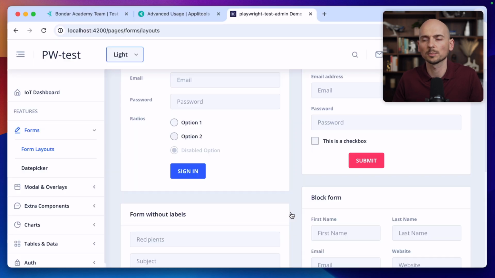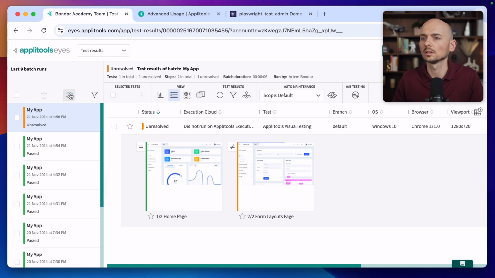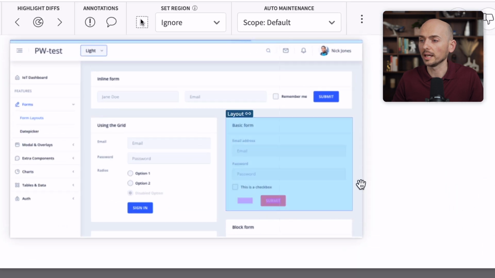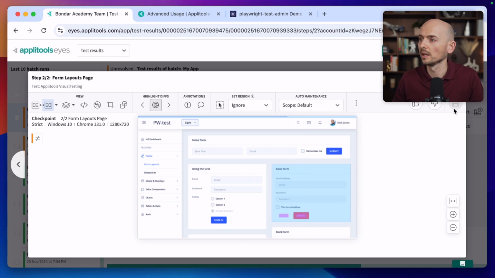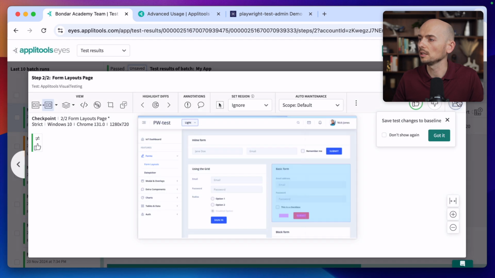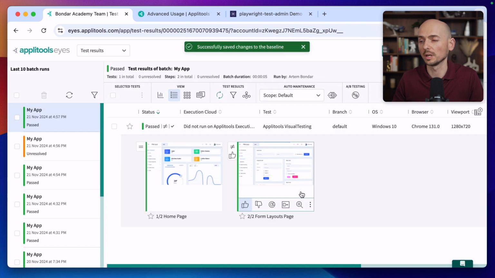All right, the test passed, and looking at the dashboard, we have unresolved one more time because of exactly the same reason. The layout of the page was changed. We can see that the position of the button was changed compared to the baseline screenshot. That's why we have a mismatch. All right, let's accept this change, click continue, and I save the changes, and let's assume that it's going to be our next baseline screenshot.